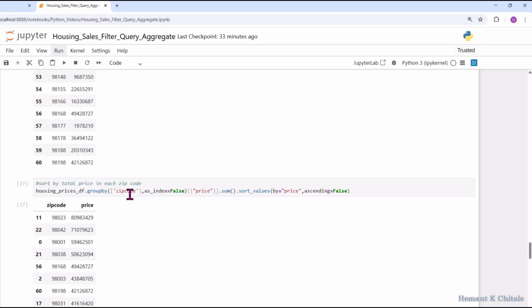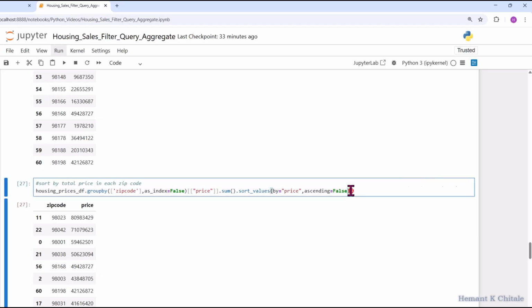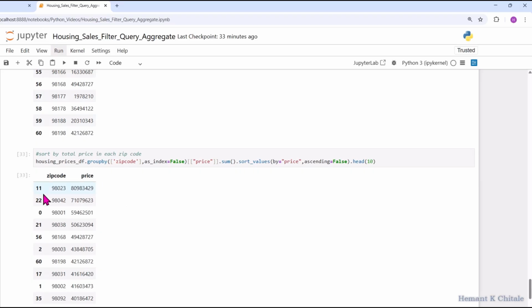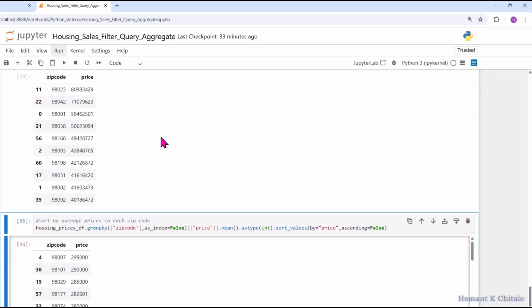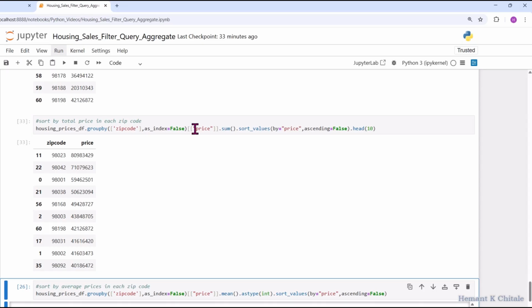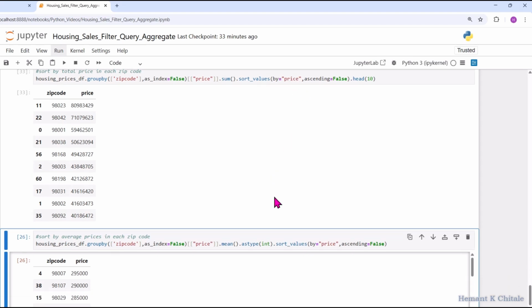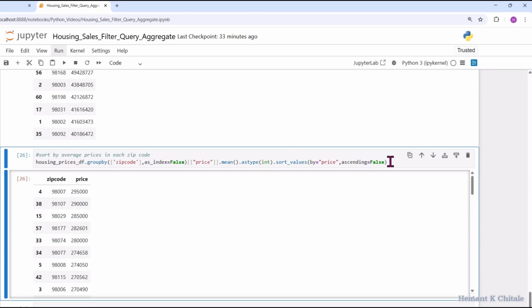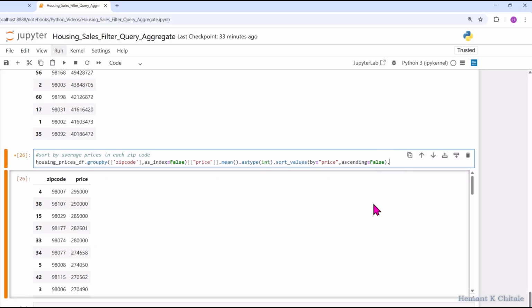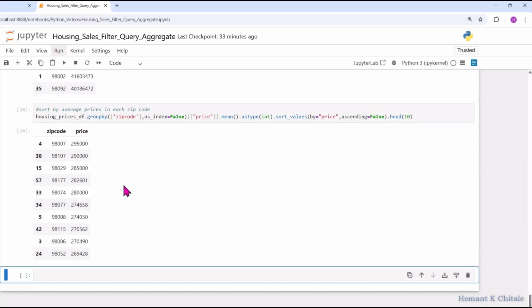I can group by zip code, get the price, sum the price, and then sort by the price, and then I'll just put a head. So the zip codes with the largest total value is this. Group by zip code, get price, sum the price, sort by this price column, by the summed price. Remember, this becomes sort by the summed price. Then I can get the average price. Again, for simplicity, I'll just say head 10, and I can get the average price.